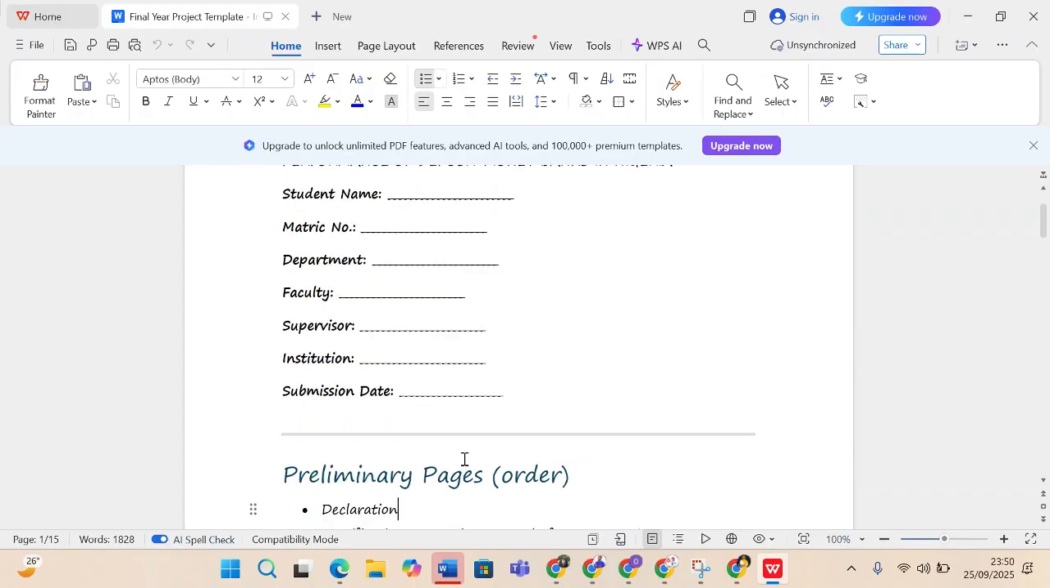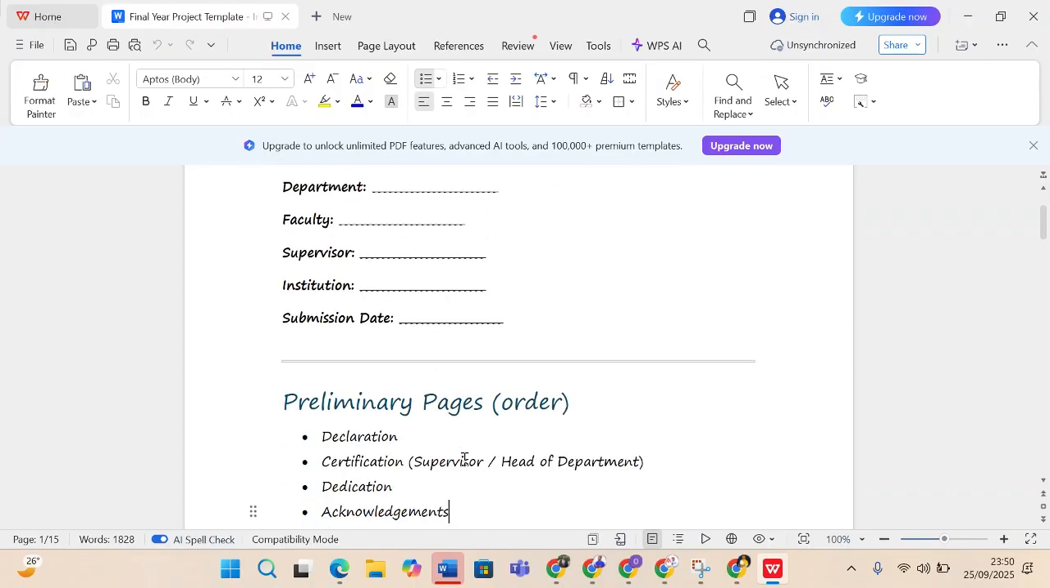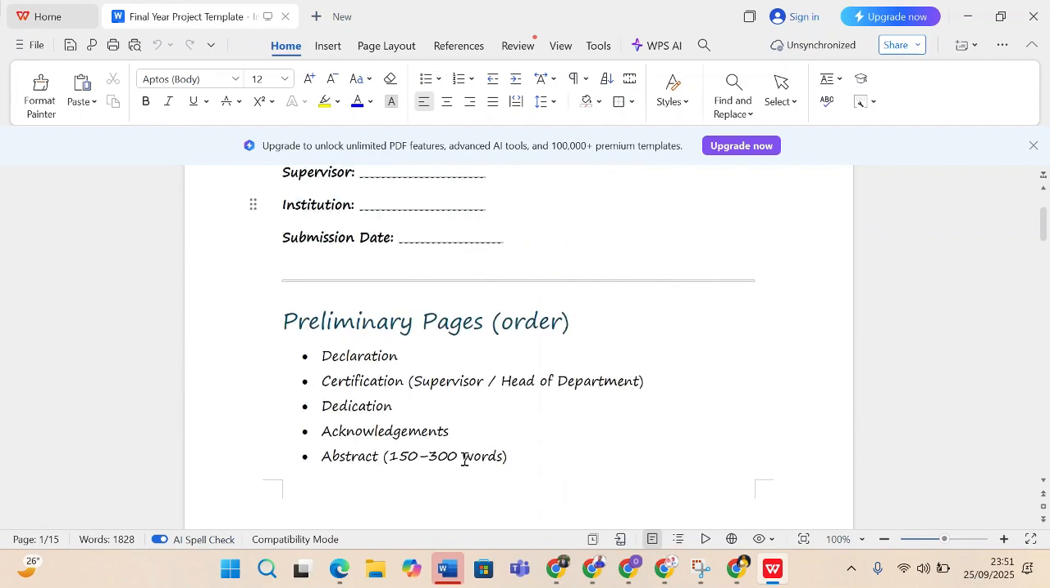So after you are done with that, we go to the preliminary pages. This is where you are going to be covering each page with some important things that must be in your final project when you are writing it. The first one is the declaration. When we get to this declaration, we are going to see what it is. It's just going to be very short and you can also get what you are going to be putting there.